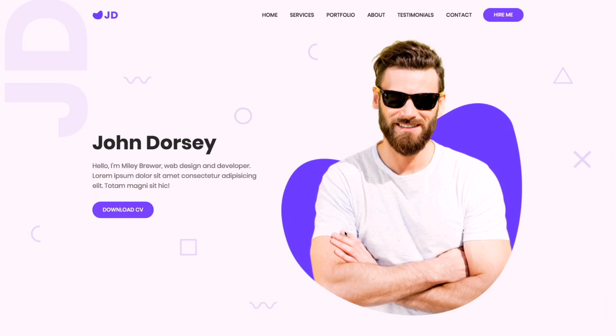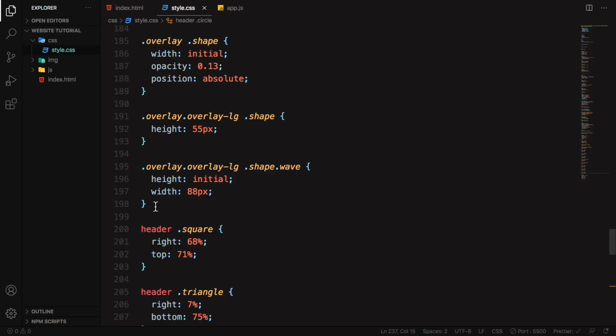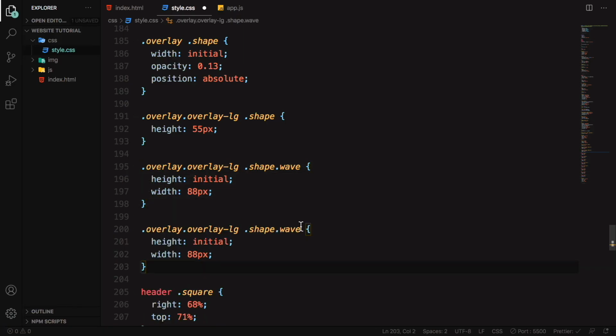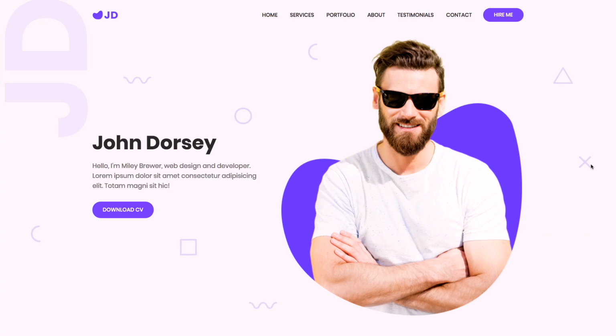Okay, so now we're done from positioning the shapes, but here I think that the X shape is a little bit bigger. So I will come here and I'm gonna copy that and paste it underneath. And now instead of selecting the wave shape, I'm gonna select this time the X shape. And here I'm gonna remove this width and set height to 38 pixels. So the height was 55 pixels before, but now it's 38 pixels. Let's save that. So now the X shape is smaller.